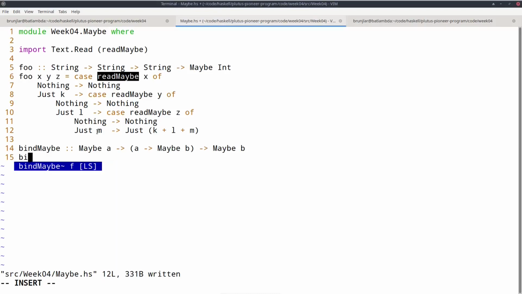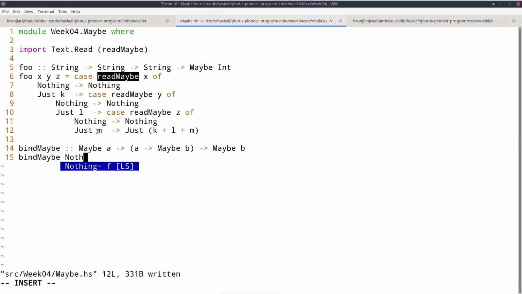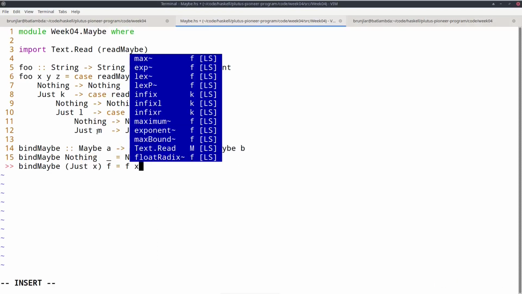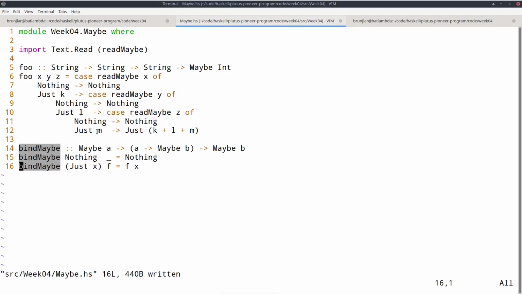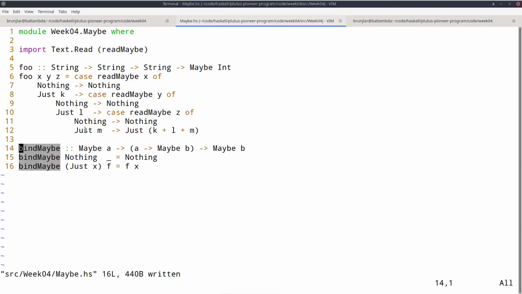And how would we implement this bindMaybe? Well, if it's Nothing, then we don't even care about the function. We immediately say Nothing. But if it's Just x and we have the function f, then we apply f to our x. And this is exactly what we did 3 times here.